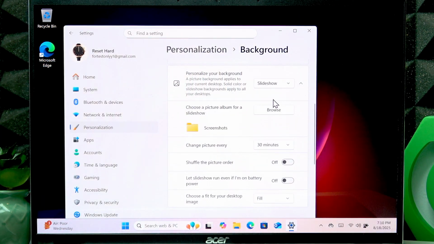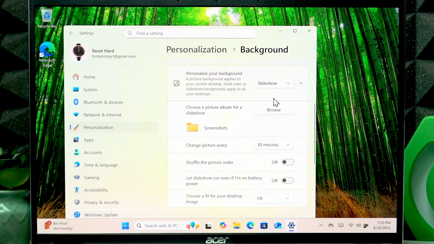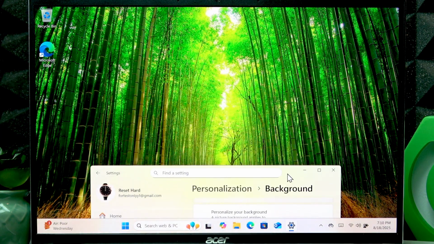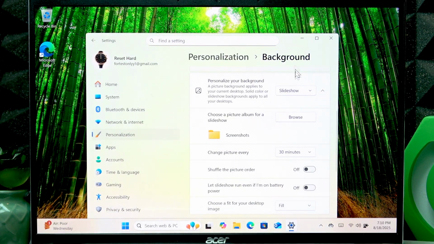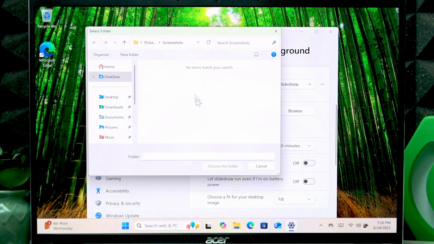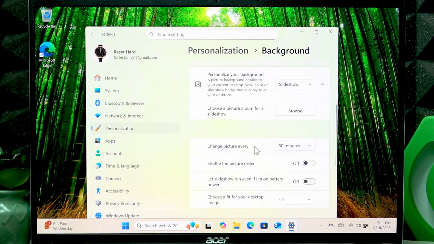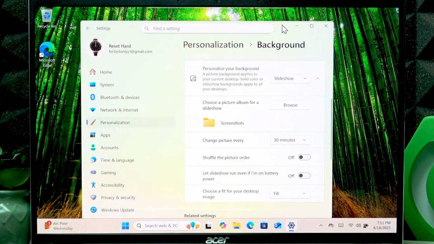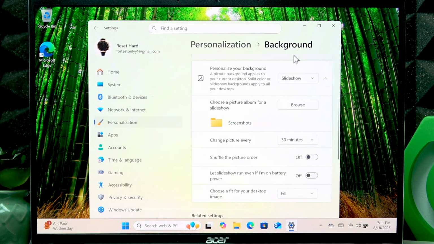The next option is a slideshow, and slideshow lets you put multiple photos on your background that will change every once in a while. To do that, you have to click browse, then select a folder with photos, click choose this folder, and photos from this folder will change every once in a while. You can change the frequency by expanding this list and selecting the value that you need.